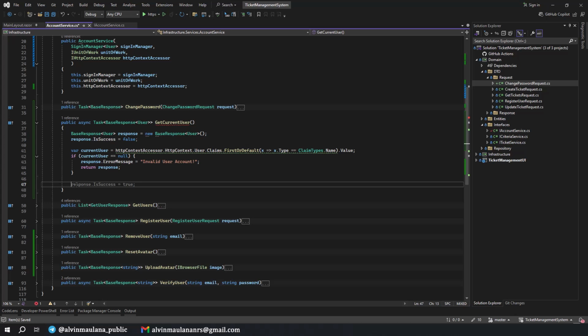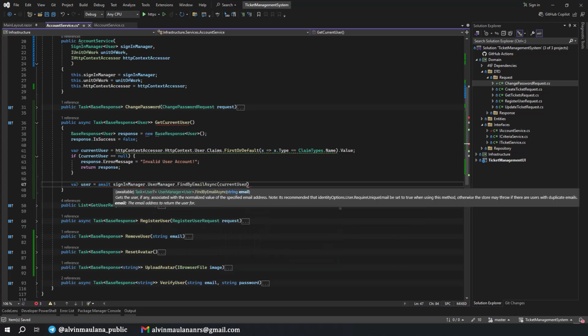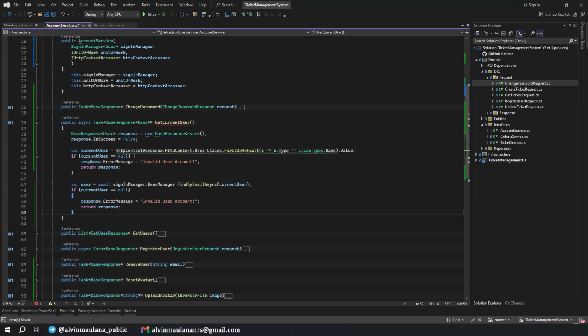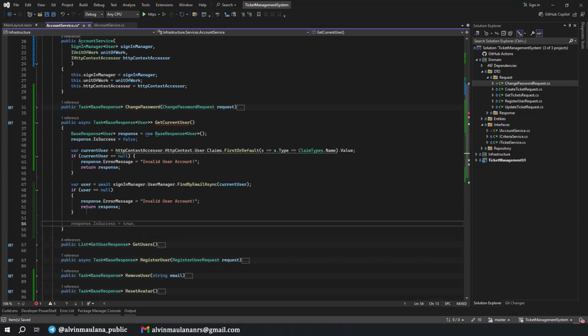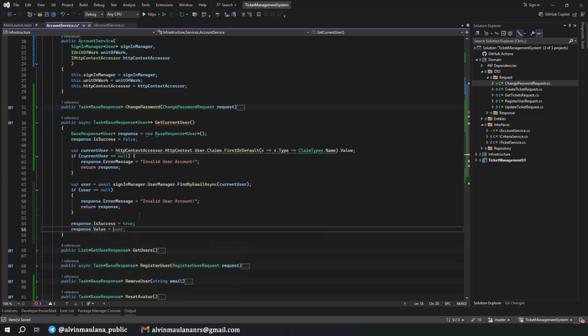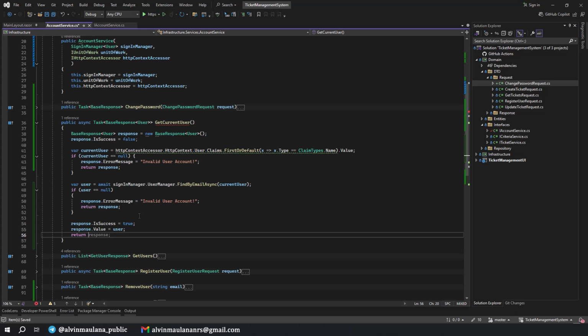And then when we get our current user email in our claims, we need to get the whole information in our database. By this we can just go like this using a sign in manager. Oh wait, user manager, find by email. Okay, this one. Current user should be an email, and if null we can just do like this. If user equals null, yeah, we show the same error. And if there is no issue when checking the current user in HTTP context and in database, we can just return true with the value of our user in database.